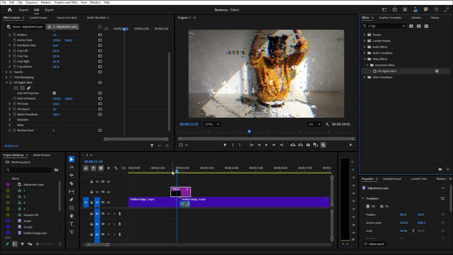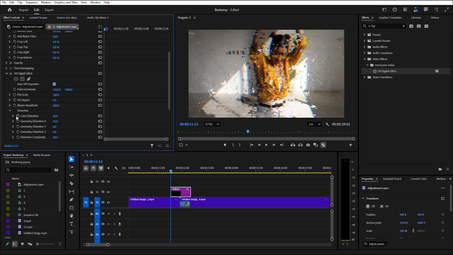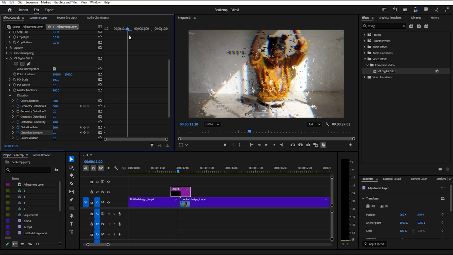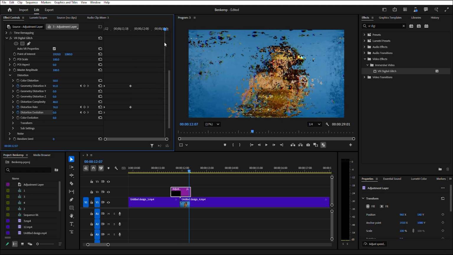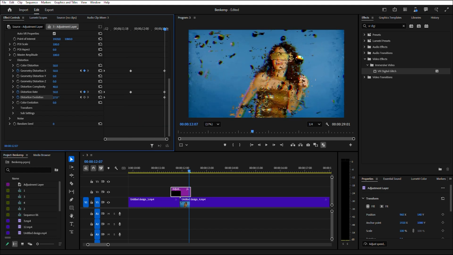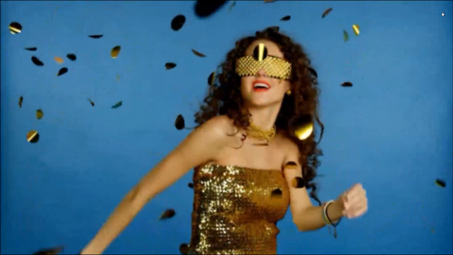Then expand the distortion properties and set a keyframe for the geometry distortion X, also the distortion rate and the distortion evolution. Then move to the middle of the clip and increase the X a little. Also increase the distortion rate. Then move to the end of the clip and click the reset button for the X property and the distortion rate property. Then increase the distortion evolution to make the glitch effect move. And there you go. That looks awesome.